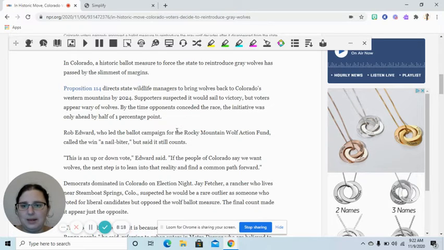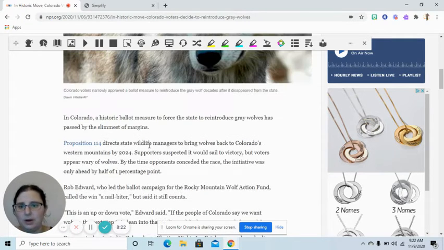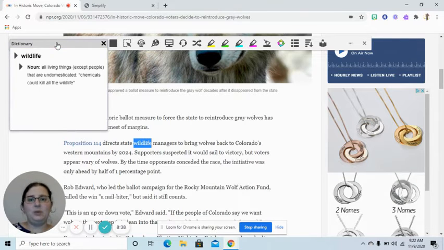So I'll give you an example. We're going to go with wildlife. We know what that means, but we're going to try it out. You click and drag to highlight it, just like you would on a Word doc, and then click the book, and it says dictionary, and it will define it for you. So: all living things except people that are undomesticated. It gives you the definition really quick right there, easy, no extra tabs.